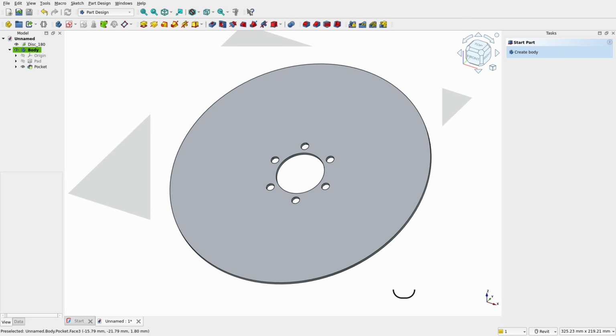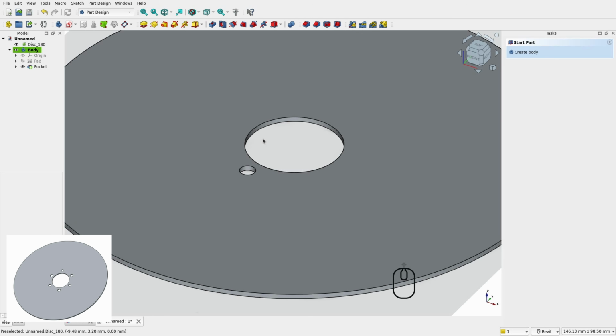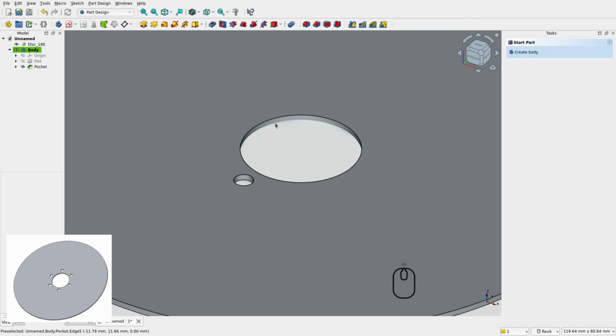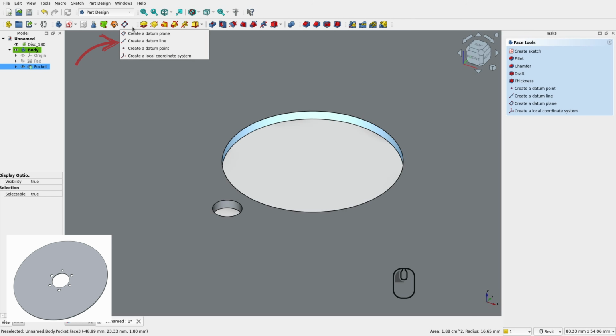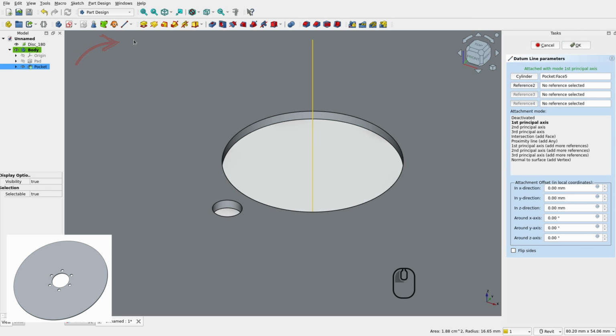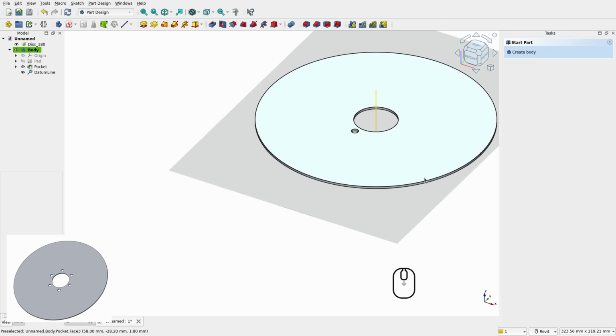Now we're going to create the 5 remaining holes. To do that, we'll use a polar array operation. But before that, we need to create a rotation axis to make sure the array works correctly. Select the inner face of the rotor, then click on the Create a Datum Line tool, which you'll find in the Datums menu. You should see a yellow vertical line appear at the center of the rotor. In the panel on the right, just click OK to confirm.